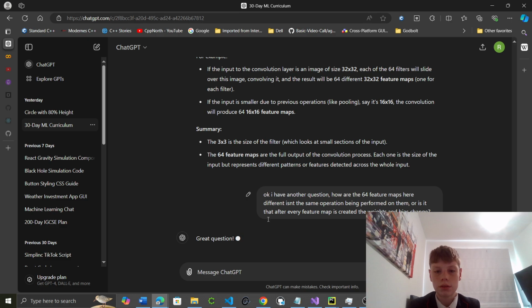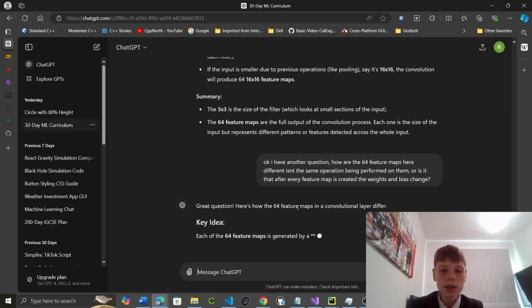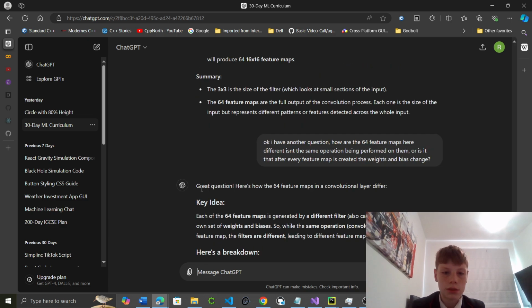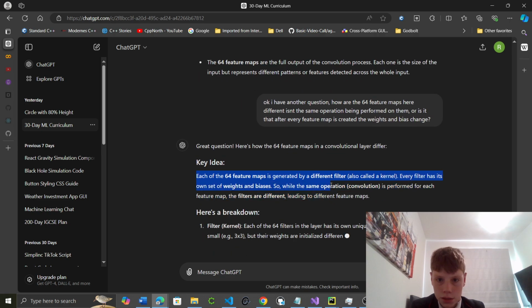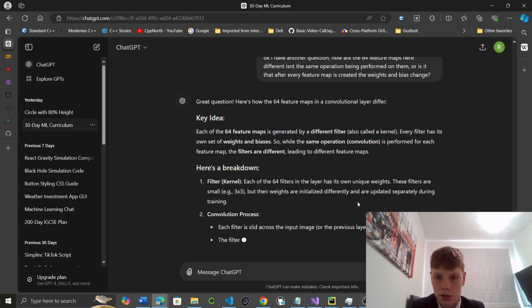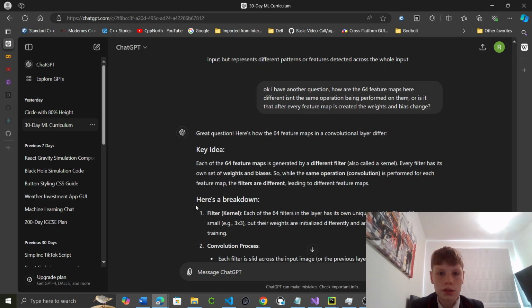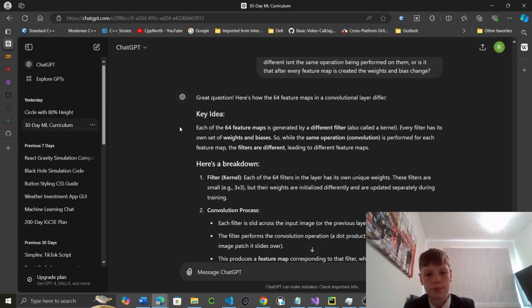Okay, let's see. Quick question. Here's how the 64 feature maps differ. Each of these is produced by a different filter, also called a kernel. Each filter has its own set of weights and biases, so while the same operation, convolution, is performed for each, the filters are different. Here's the breakdown. Each has its own unique weights. These filters are small, e.g. 3 by 3, but their weights are initialized differently and are updated separately during training.